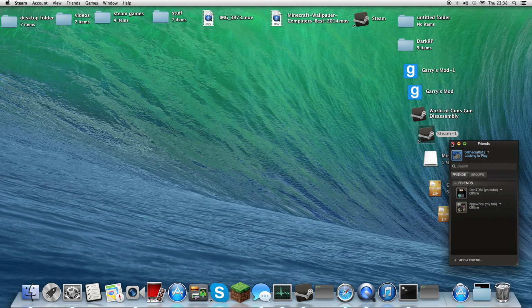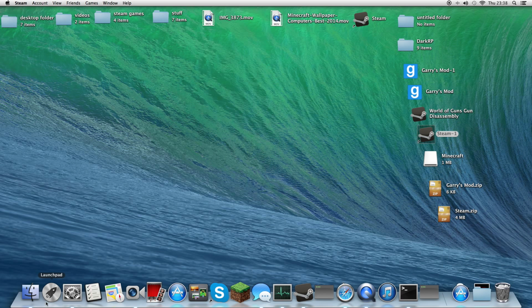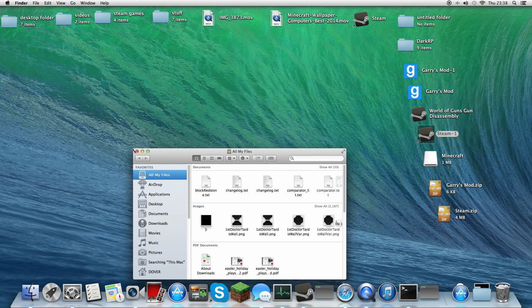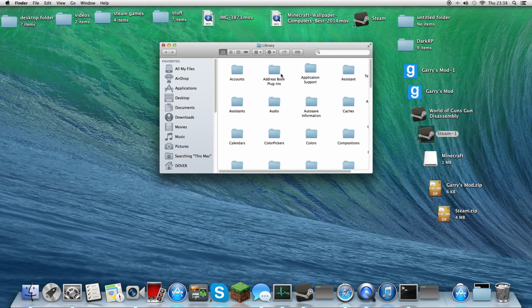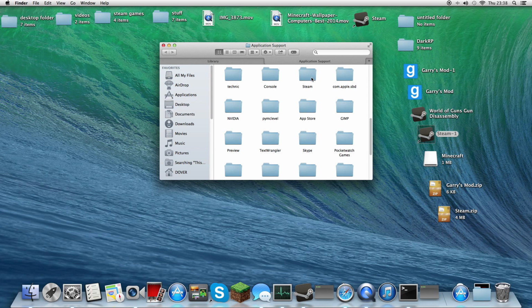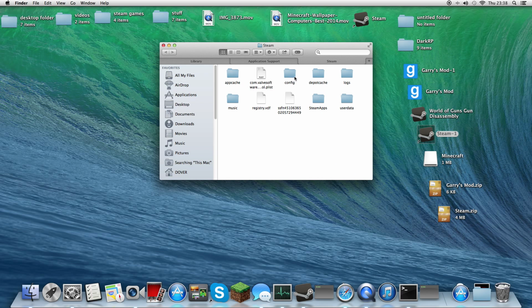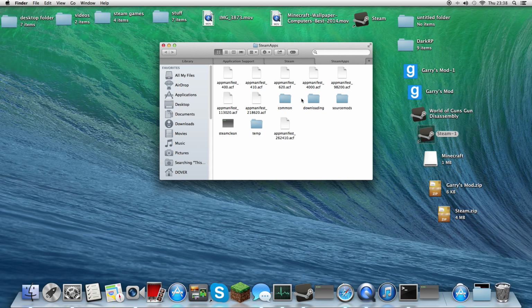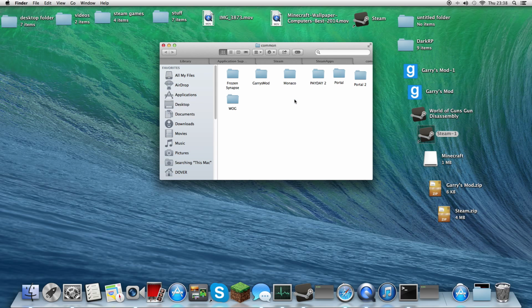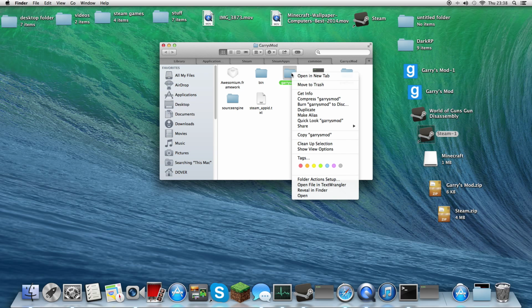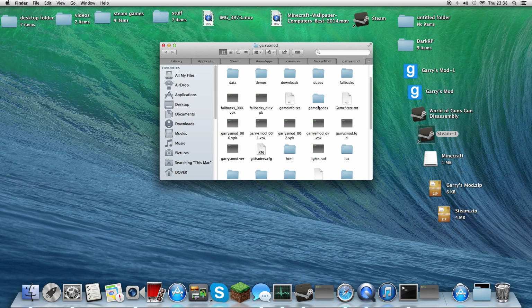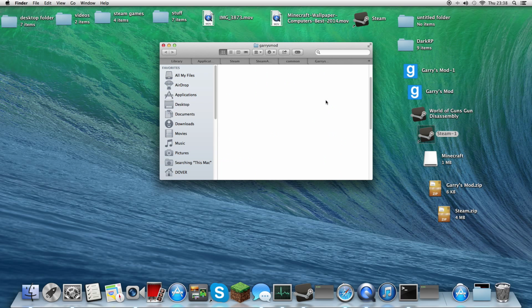But anyway, so what you do on Mac is go into Finder, close that down. You go into Go and you click the Alt button and you'll see this little Library thing pop up. Do that, go into Application Support, Steam Apps, then go into Common, click on Garry's Mod, and now go down into Game Modes.